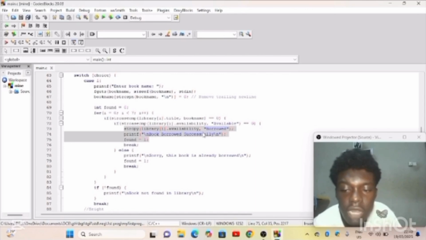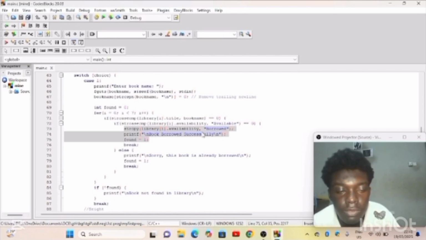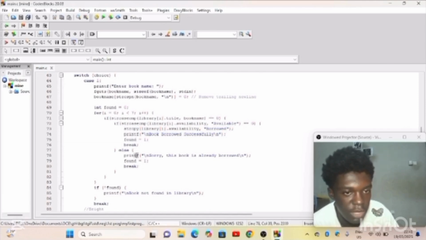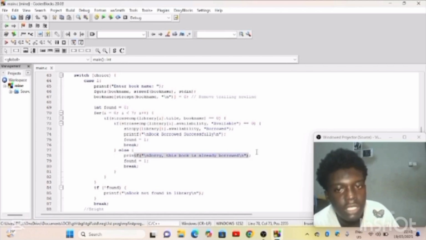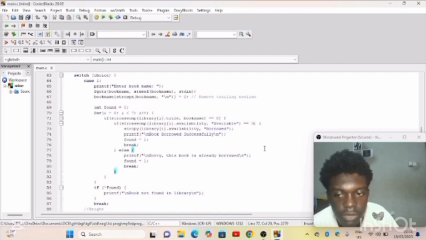That means that anyone that wants to borrow the book, it will prompt the person that the book has already been borrowed. You see, that's where the prompt is. Sorry, this book is already borrowed. Even me, if I request for the book, it's going to tell me that it's borrowed because I borrowed it.